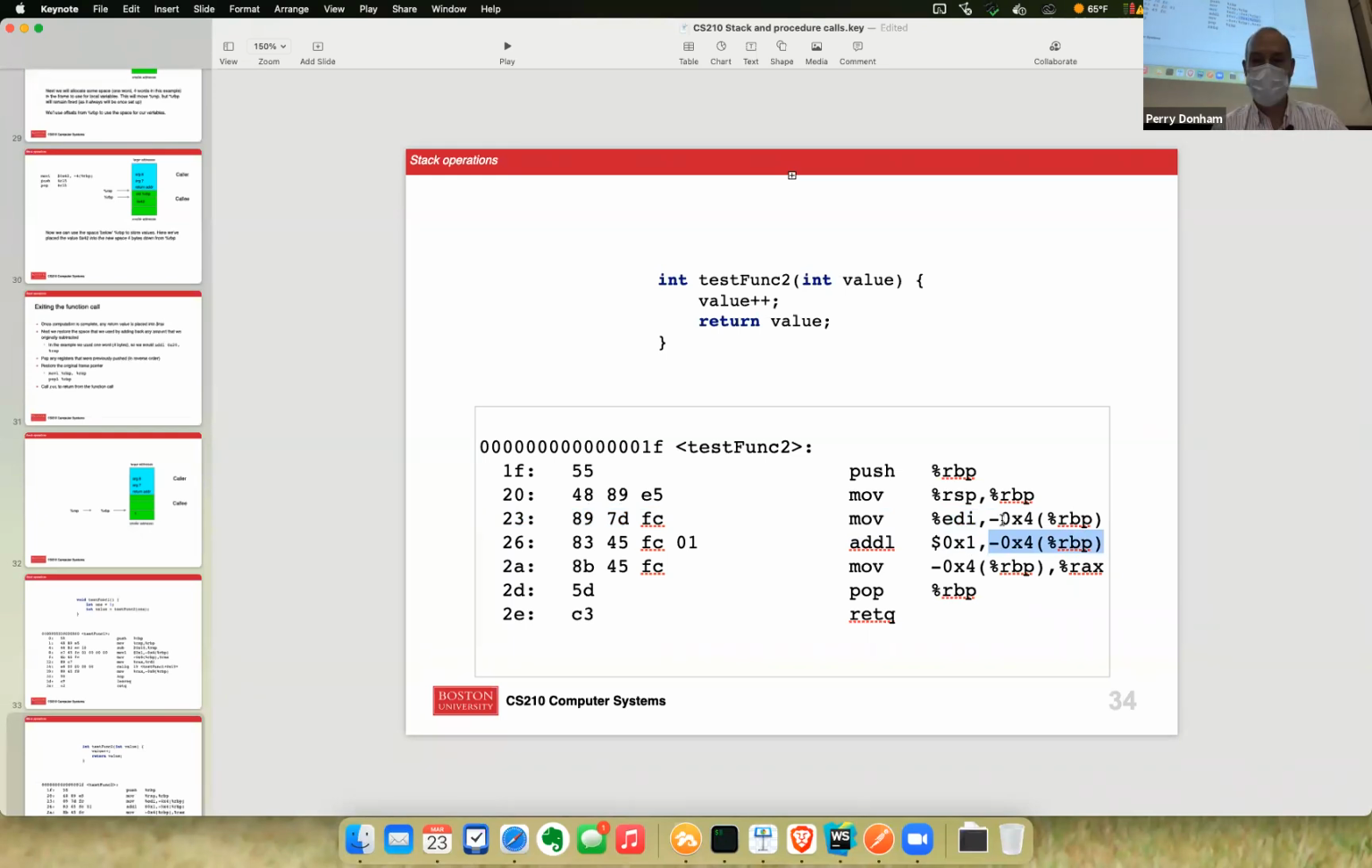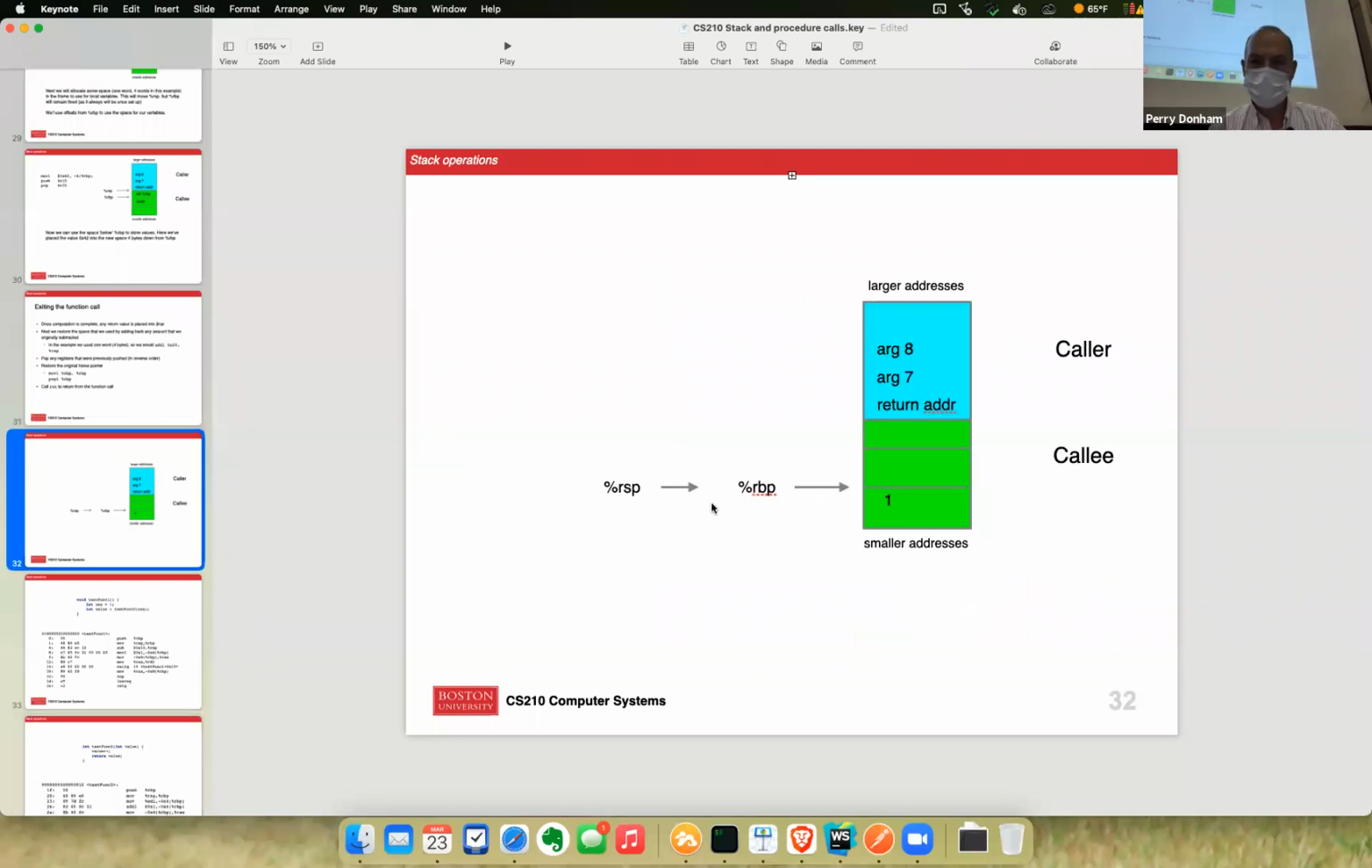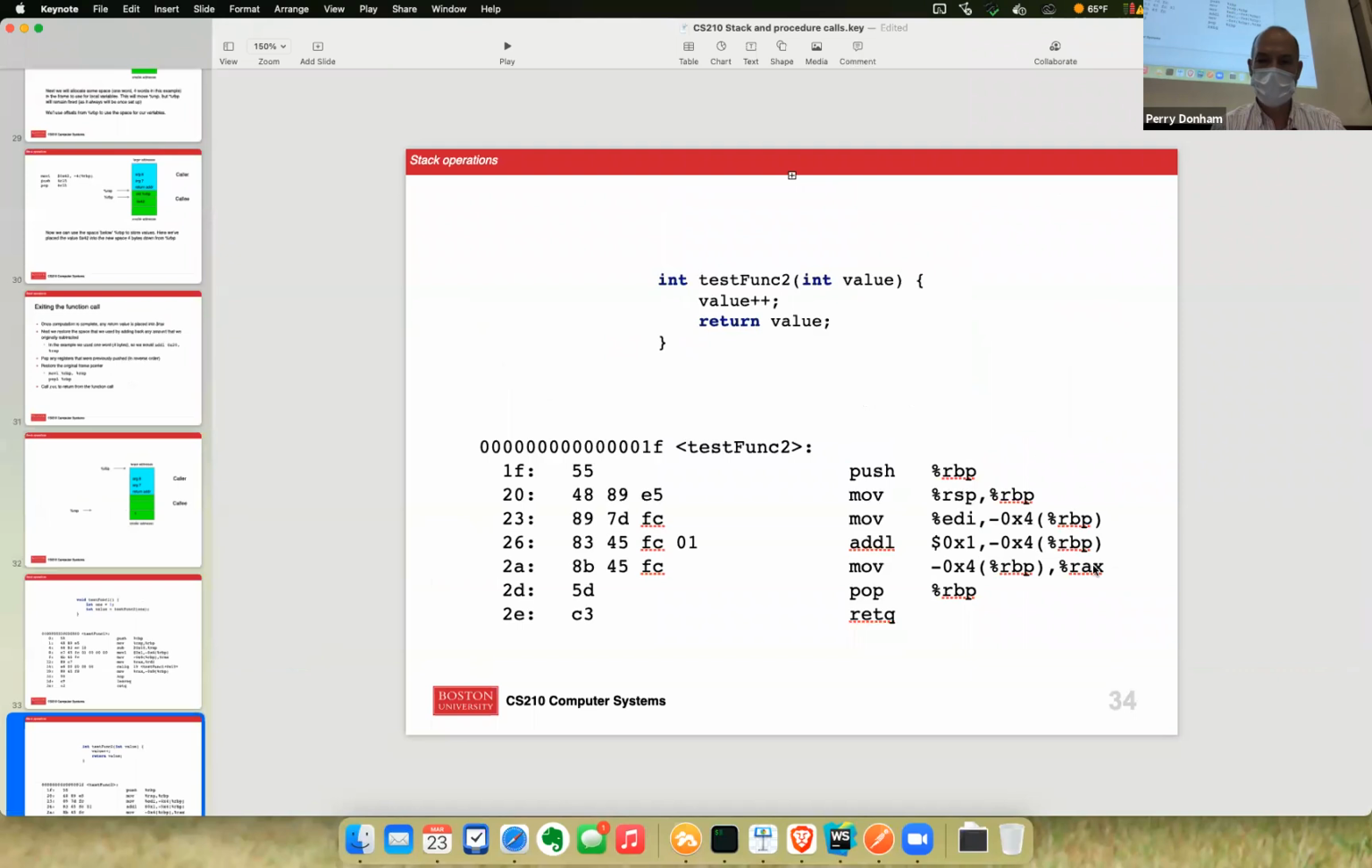Now what? I'm going to return it. So take that 2 and move it to RAX, which is where the return value is supposed to go. And now I'm done. All I have to do is pop the old RBP that resets RBP to the caller's stack frame and then do a return. So on return, RBP gets popped. It's going to be here now. The stack pointer doesn't move because we didn't touch it. And the return value is going to be in RAX.